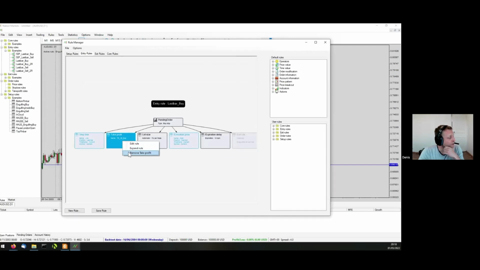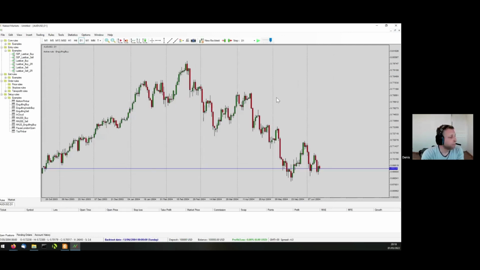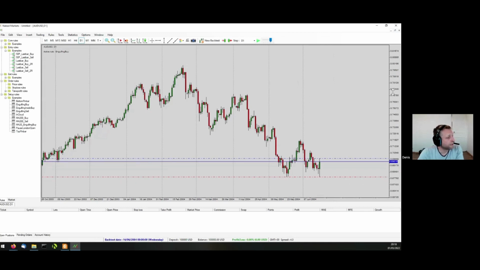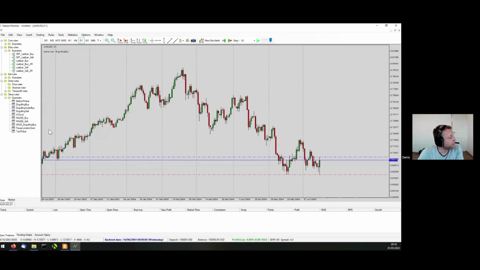I will remove the take profit. I save the rule. So for example, I can set the order. There is no take profit, but I can see here the exit rules. There are some different kinds of rules. The examples here are very simple, but still useful. A PSR exit or a 3-bar exit, for example.